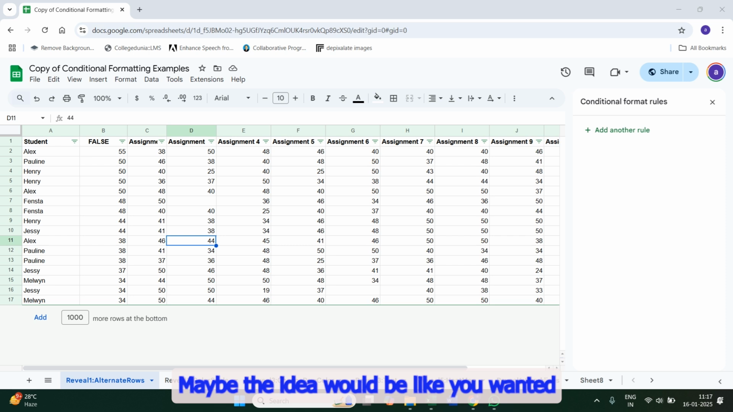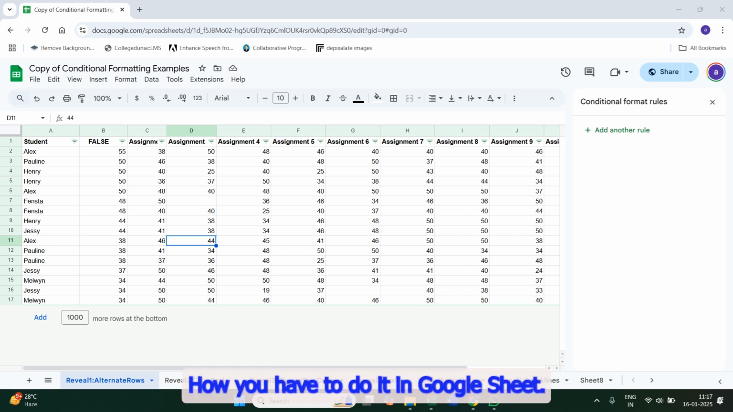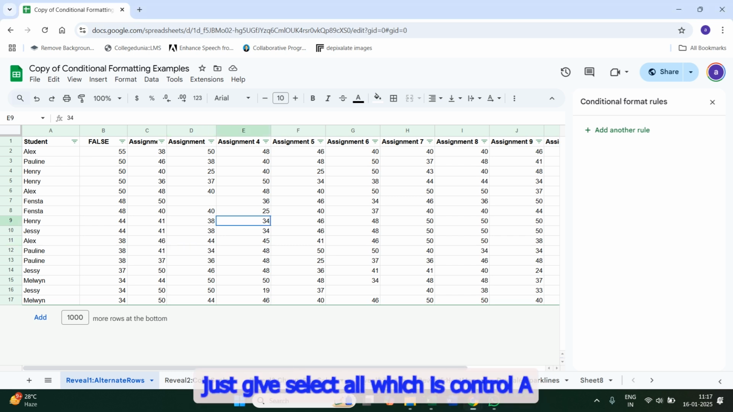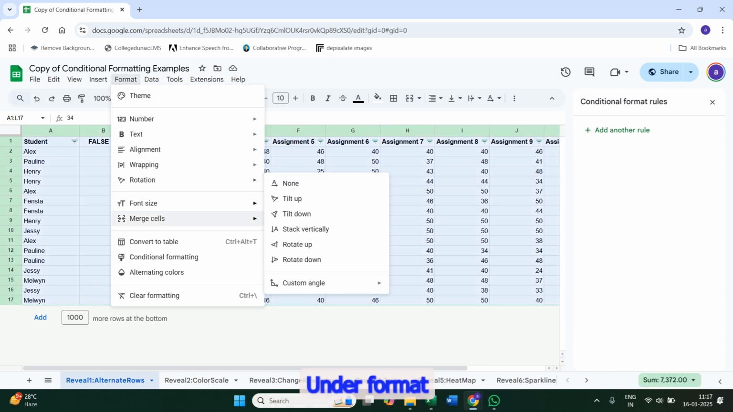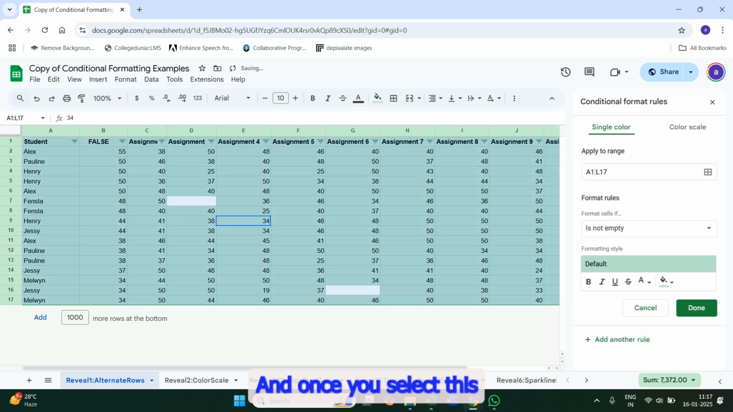Maybe you want the second, 4th, 6th, 8th rows to be colored. How do you do it in Google Sheets? First, select all, which is Control A, and then go to Format. Under Format, you have something called Conditional Formatting. Once you select this, on the right hand side you have a dialog box which shows the different kinds of rules that you want to apply.